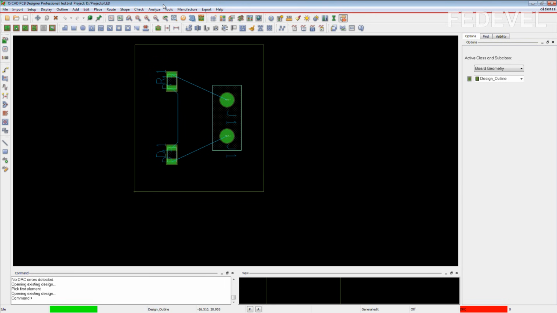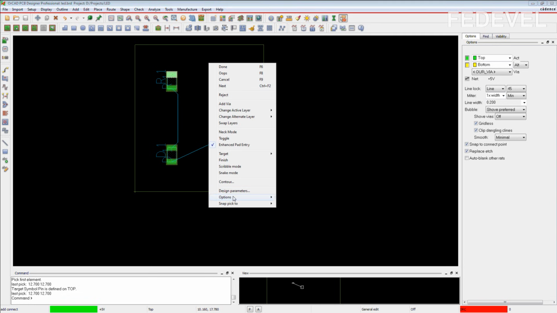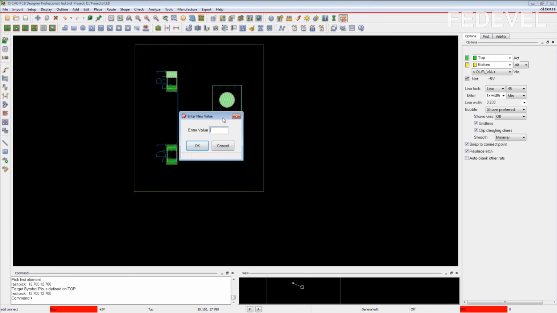If you would like to draw a track on your PCB, click on this button, Add Connect. Now watch this panel which is here, and this is important. The active layer is top layer. That's the layer where we are going to draw the track. Just click on a path and you can draw tracks. If you would like to change the width of the track, right click, options, line width, new, and I'm going to change it to 0.5 millimeter.